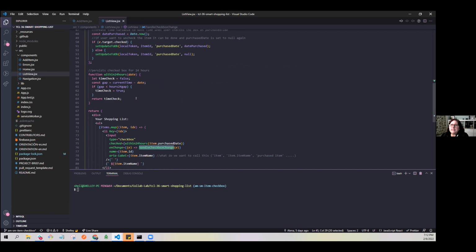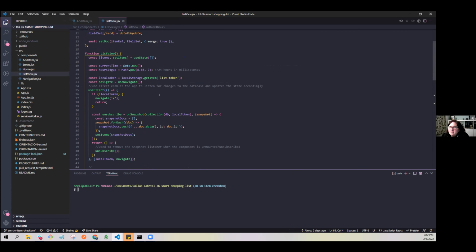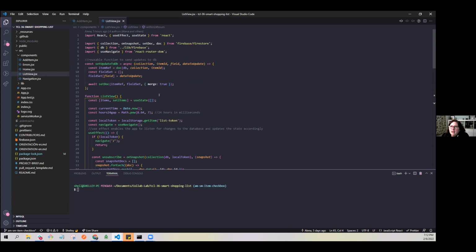And then we did the within 24 hours check because our checkbox is supposed to persist for 24 hours. So we created the 24-hour gap. Anybody else see it? There it is. We found out what it is in milliseconds because we're using the JavaScript time in milliseconds, because that was the easier thing to do. So math.pow is giving us exponential notation for 8.64 times 10 to the 7 milliseconds, which is 24 hours.